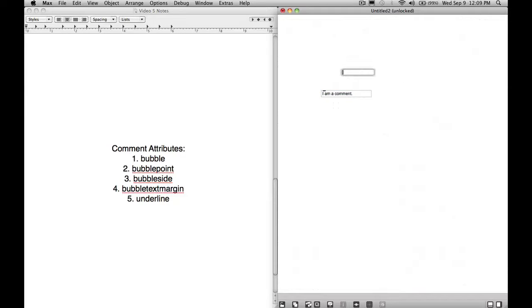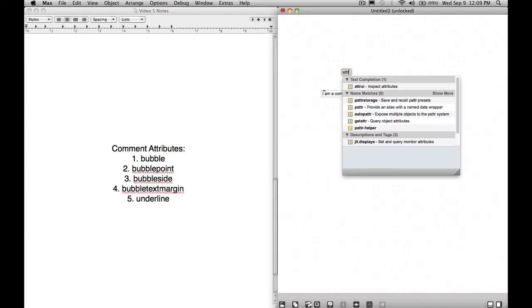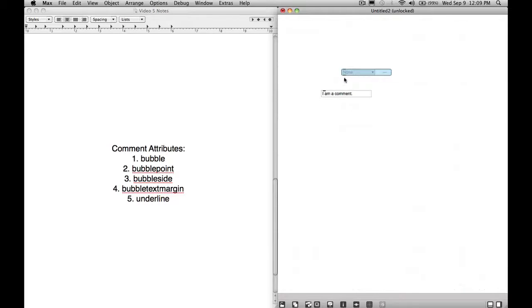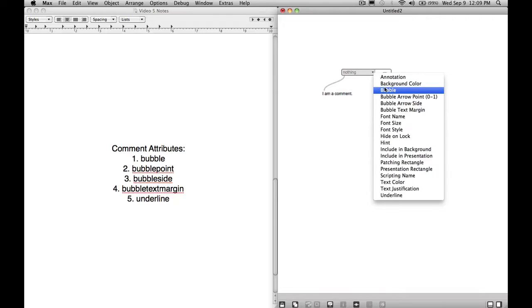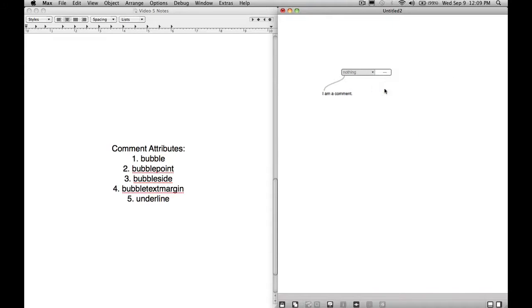So let's change some of the attributes. I'm going to create an adder UI and attach it to this comment box. One of the things is you have this bubble option, where if you send it a 1 for bubble, it will turn it into a bubble. So you see, send it a 1, meaning that it's a check mark right there. Check mark means 1, turning it off means 0. So I am a comment, and now it's a bubbled comment.